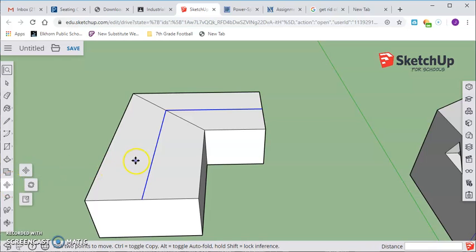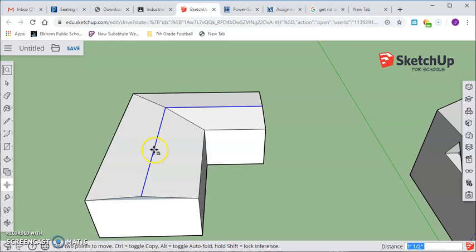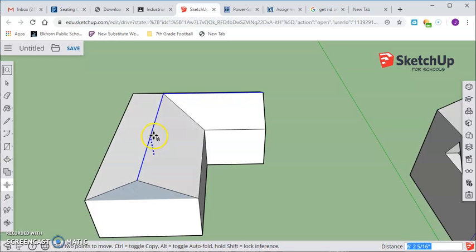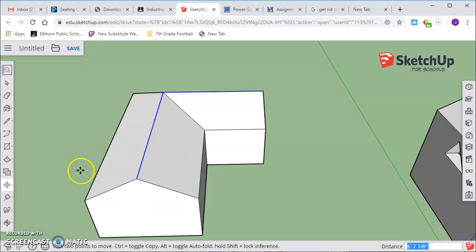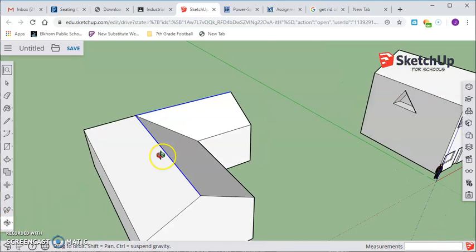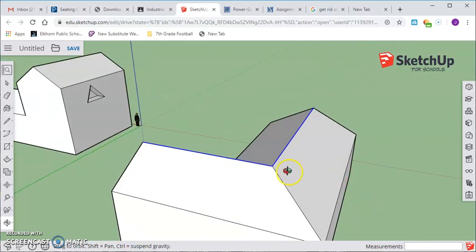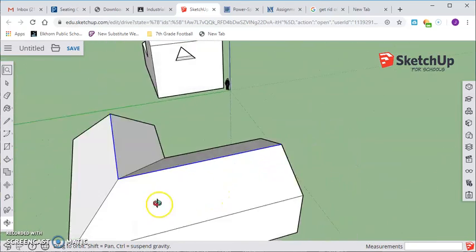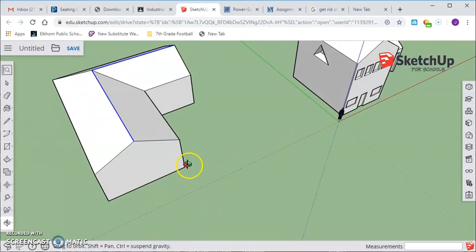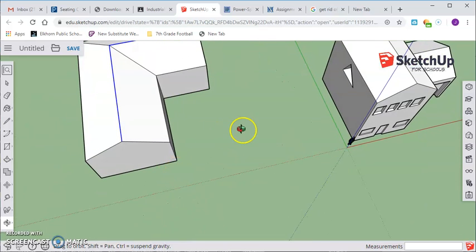I'm going to grab my move tool. And I can hit my up key to lock that into place. Move them up together. Now when we go around, it's got that L shape.